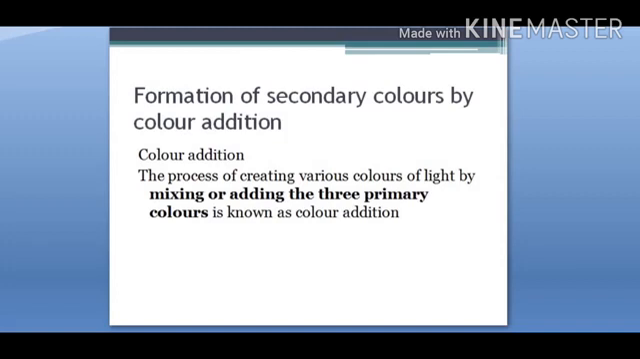Secondary colors are formed by the process of color addition. As I have said before, when you mix two primary colors, actually we are adding two primary colors. By doing so, we get secondary colors, and that process is called color addition. The process of creating various colors of light by mixing or adding primary colors is known as color addition. What is color addition? It is a combination or mixing of primary colors.